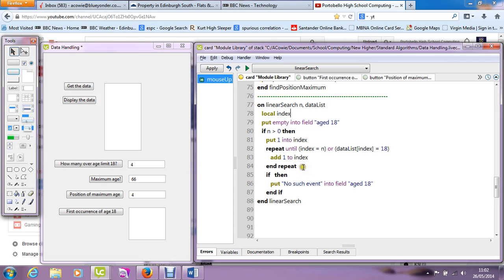So when I've finished this loop, I've finished for one of two reasons. Either I've reached the end of the list or I've found an 18. So the thing you have to bear in mind is that it could be the very last one in the list that is the 18. So both these things could be true. So I'll need to ask if the reason I've stopped the loop is because I've found the 18 that I'm looking for.